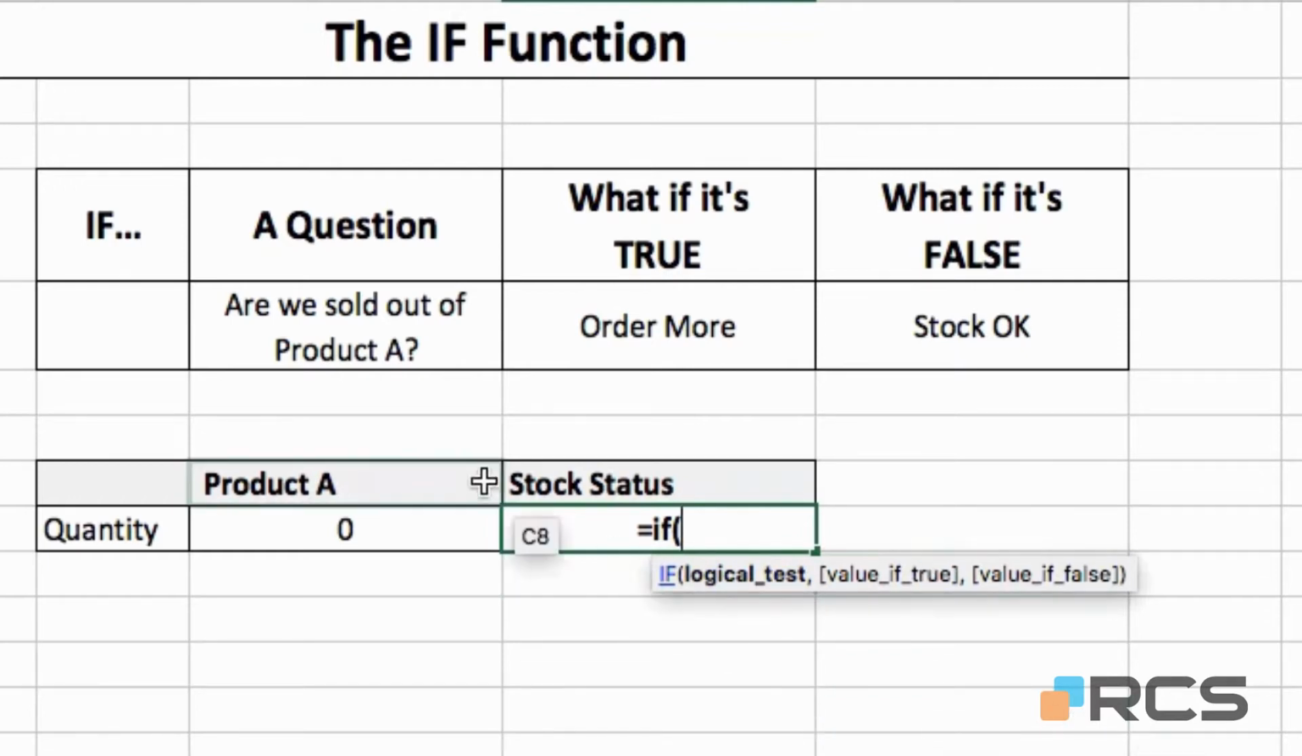To do that, I simply click on the cell where the value is, type equals on the keyboard, and then type 0. So is that value 0? Type a comma, and a comma basically separates the different parts of the function. And the first thing we want to do here, as you can see from the table above, is have an action occur if that question is true. In other words, if we're sold out, what do we want to have happen?